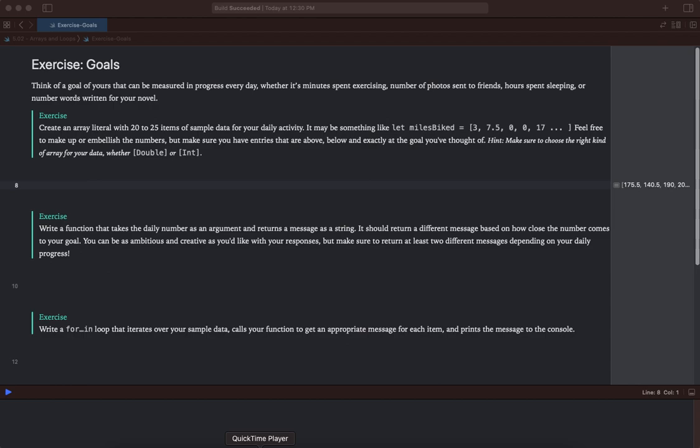Exercise. Goals. Think of a goal of yours that can be measured in progress every day, whether it's minutes spent exercising, number of photos sent to friends, hours spent sleeping, or number of words written for your novel.